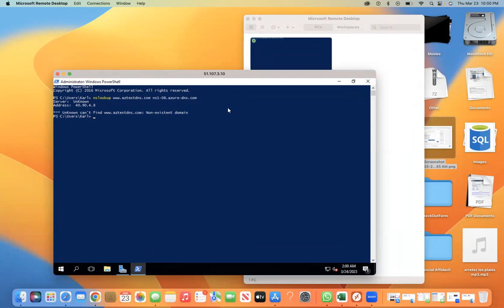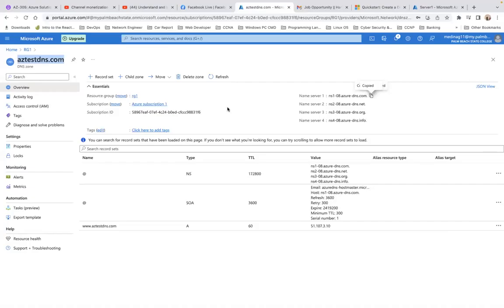So the host name, which is www.aztestdns.com, resolves the public IP address of the server, which I placed on the record. Let me go back over there and just show you. So basically, it resolves this IP address, just as we configured it. So this result verifies the name resolution works properly.